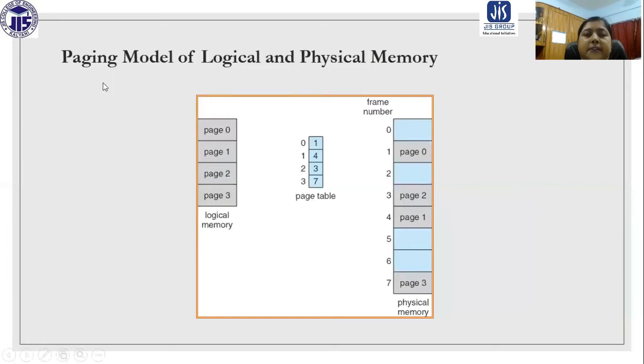Now this is the paging model of logical and physical memory. Here is an example. You can see the logical memory is divided into 4 pages: page 0, page 1, page 2, and page 3. This is the corresponding page table. In the page table, these are the page indexes.